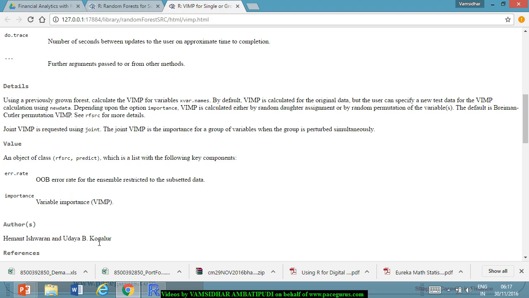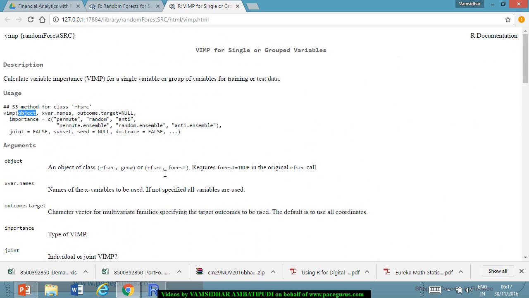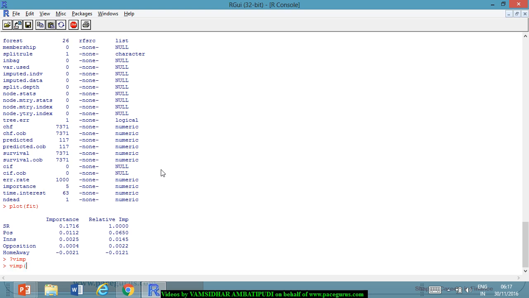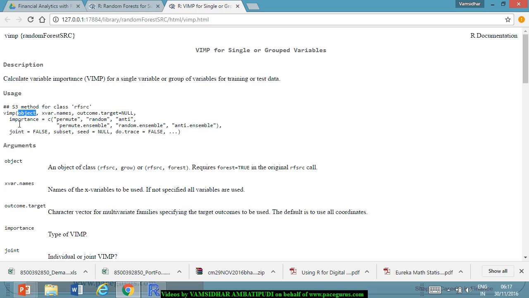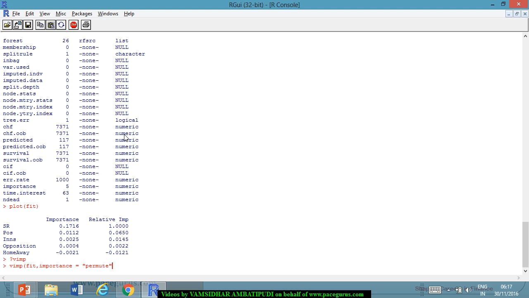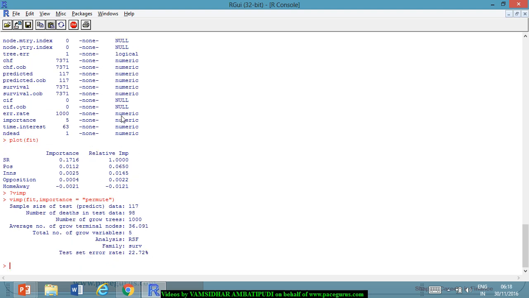So when I say dollar importance or dollar error rate, I'm going to get the OOB error as well as the importance of each of the variables. So I can simply leave that as well. I'll say vimp, use my model fit, and set importance equal to permute, the first one. Let me set the importance to permute. So this is how I am getting the variable importance.